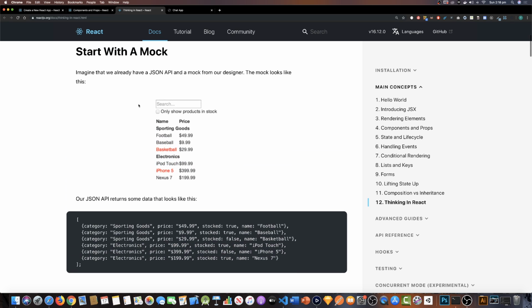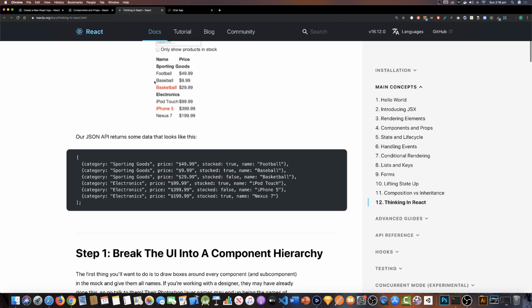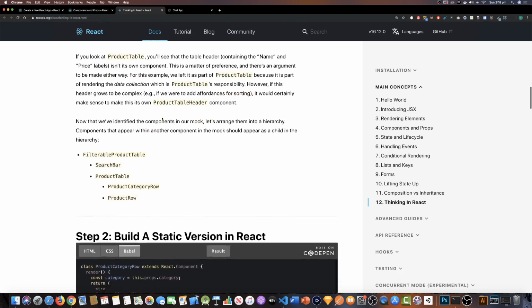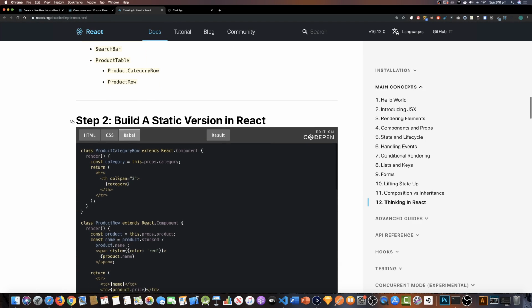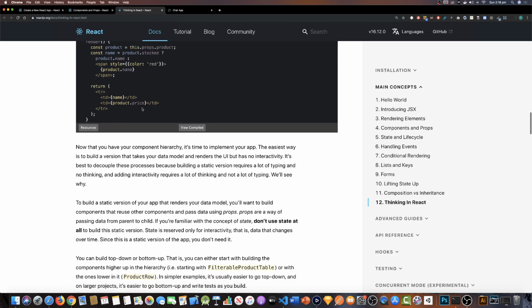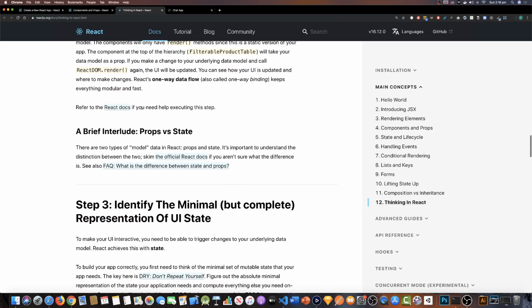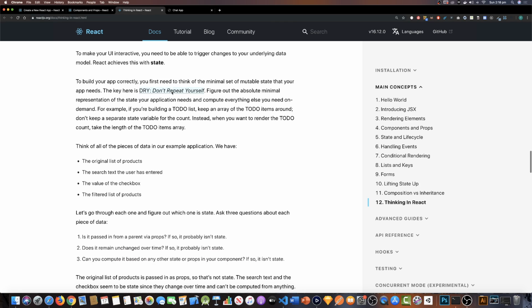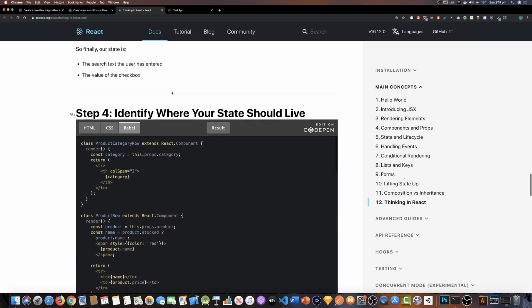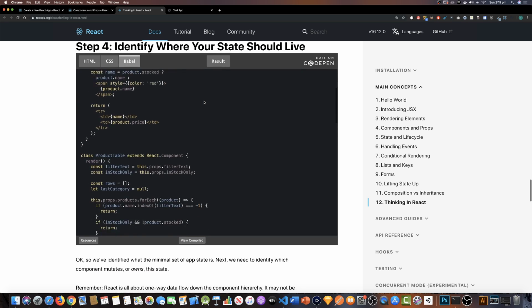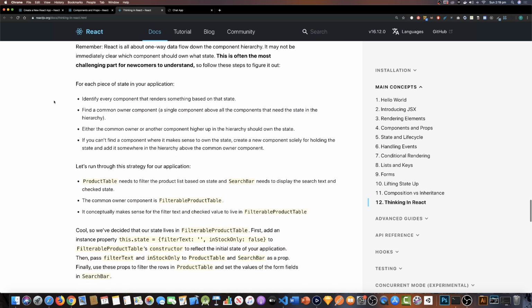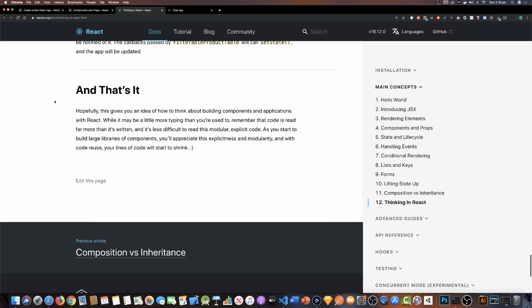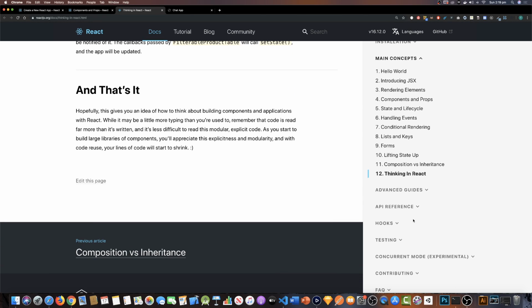Start with a mock. Yeah, okay. Right into component hierarchy. Props and state. Identify the minimal but complete representation of UI state. Identify where the state should live. Oh, no style guide on that. Cool.